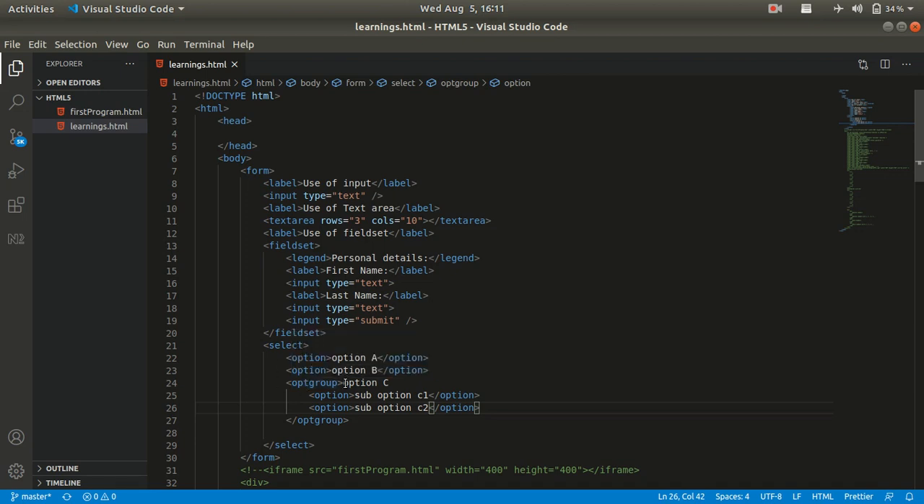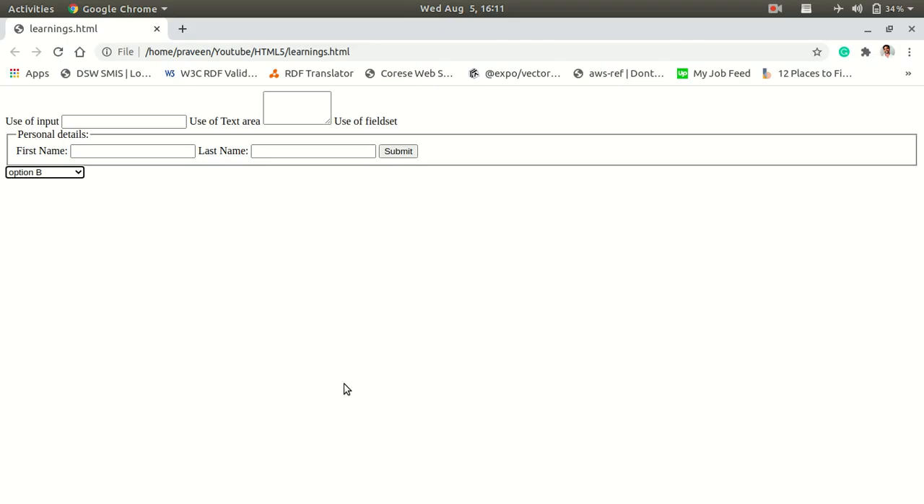Yeah, for opt group we don't need to specify like this. We'll cut this and give it as a label here. Now, option A, option B, option C. Under option C we have two options, right? Sub option C1, sub option C2, right guys? Option A, option B, option C. Under option C we have sub options, sub option C1, sub option C2.